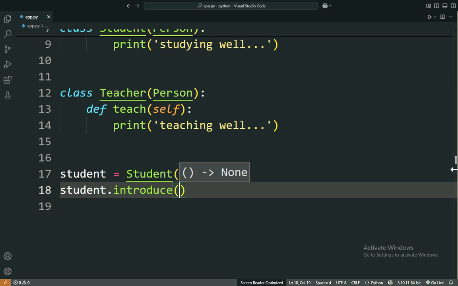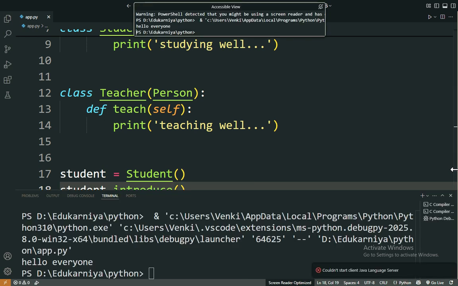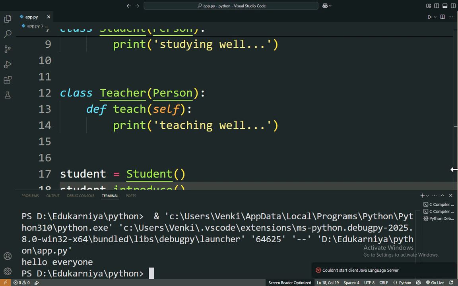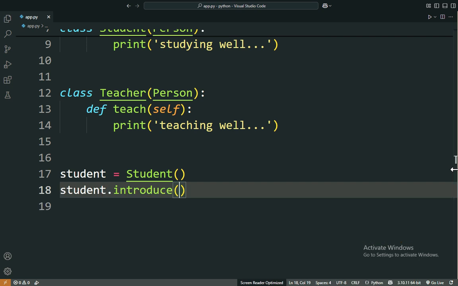Save the document, run the code. In the terminal, it says hello everyone, right? So, what is it all about, inheritance finally? Inheritance is the mechanism through which a parent class can spread its methods and attributes to the children, whereas the child can inherit the behavior of the parent, right? Yes, this is all about inheritance in action.